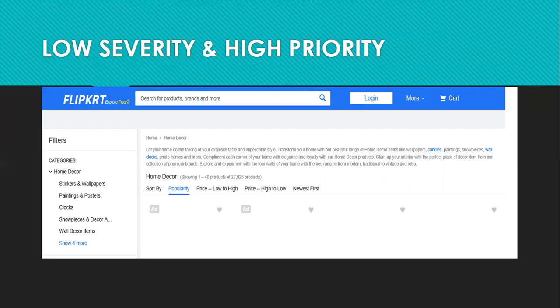So this is a high priority defect, it needs to be fixed as soon as possible, but the severity is low because it does not impact the user. If I see this website from an end user point of view, from a customer point of view, I'm able to purchase the products, add them to the cart, and get the products delivered to my address. So this is a superb example of low severity and high priority.